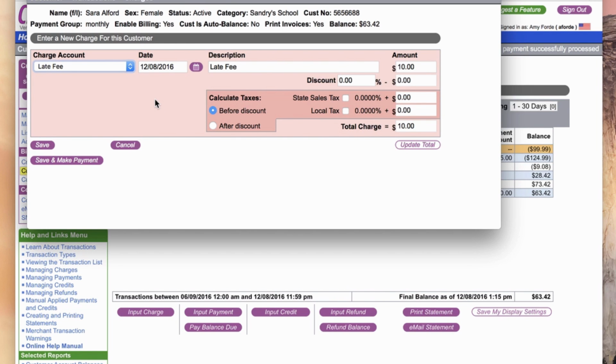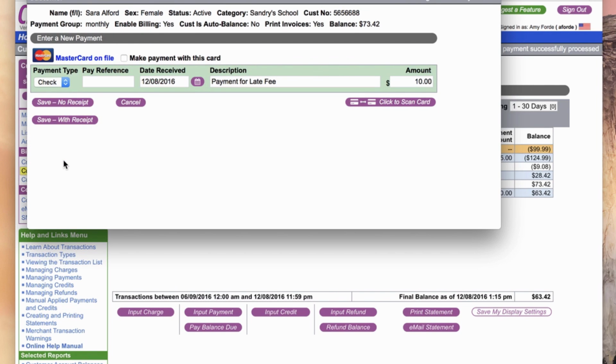Well, let's say I'm interacting with the customer at the same time I'm generating this late fee. I can save this transaction, this charge, and generate that on the account, or I could save and make a payment, which essentially just gives me a shortcut to clicking on the input payment right after I've generated a charge. So let's go ahead and do that. So I'm going to say save and make payment. You'll see it saved that charge. Now it takes me right into the input payment window, the same one we were just looking at.